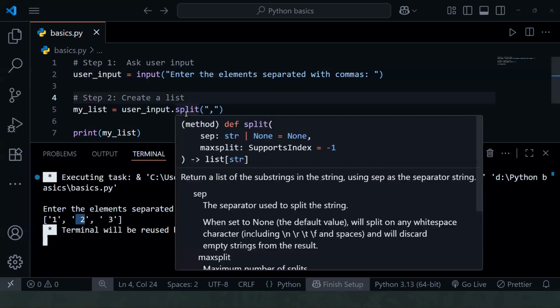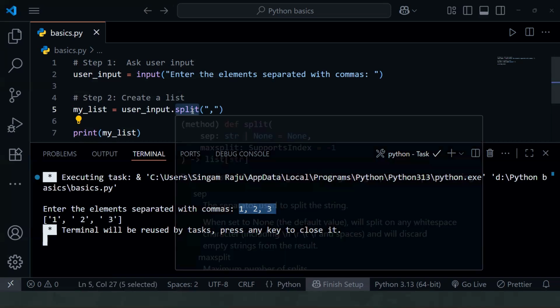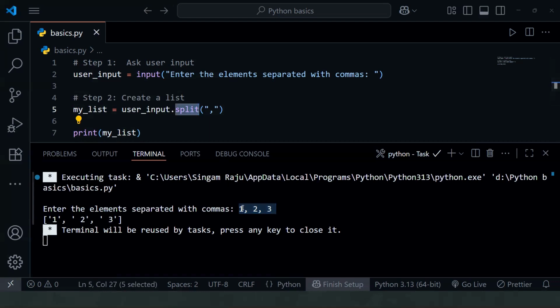So what this split is doing is it is taking the elements from the input and checking the data type of the input, whether it is a string or an integer or a float, whatever the value. Then with dot split, it is splitting each and every item which is separated with comma.